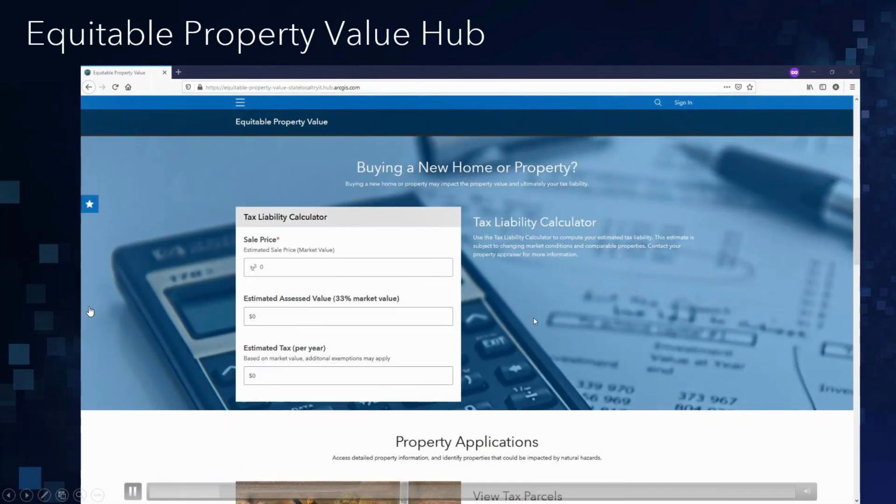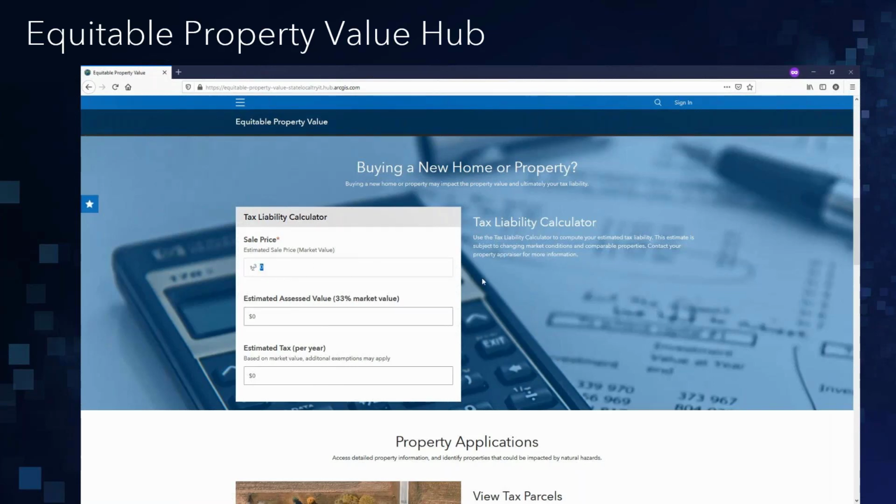And then moving down, if you're a prospective home buyer or interested in property, well, how do I know what taxes I'm going to incur? We've got an embedded tax liability calculator that helps walk through what that looks like. So of course, this is an estimate subject to change and contingent upon market conditions and comparable properties. But this is just a quick and easy to use calculator that takes sale price. In this case, maybe I'm interested in a $200,000 piece of property. And at the estimated assessed value of 33% of the market value, that's going to be $66,000, and I'm looking at roughly $1,600 in estimated tax per year.